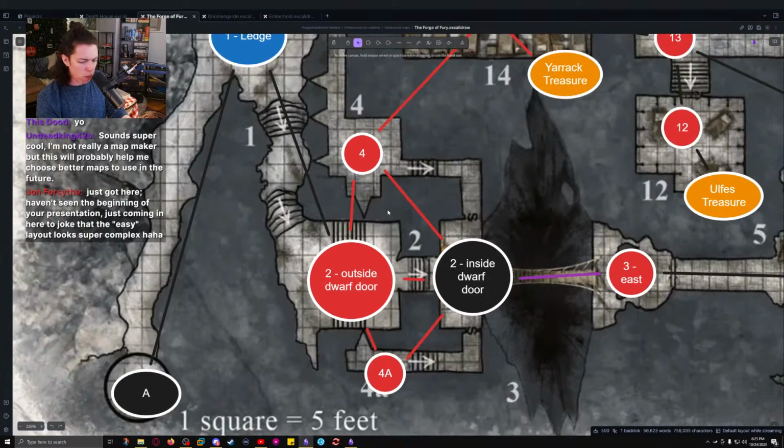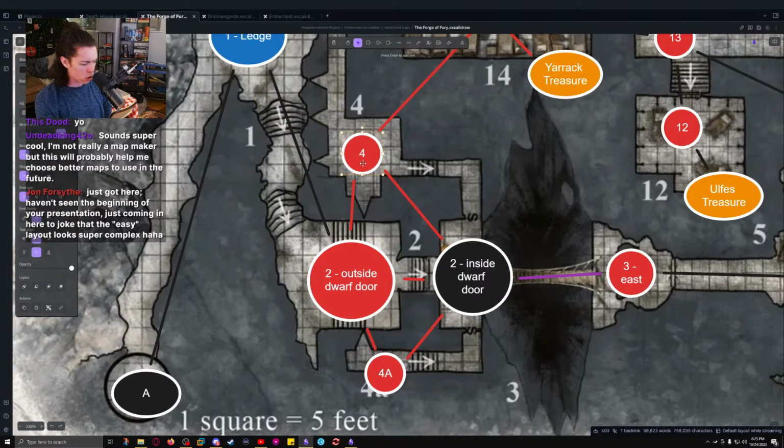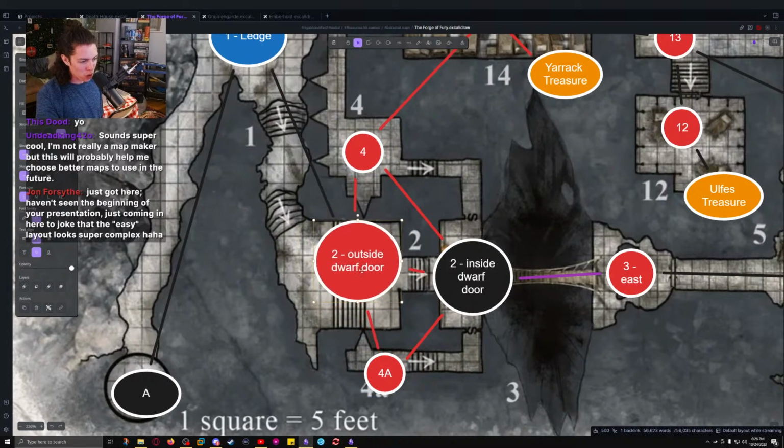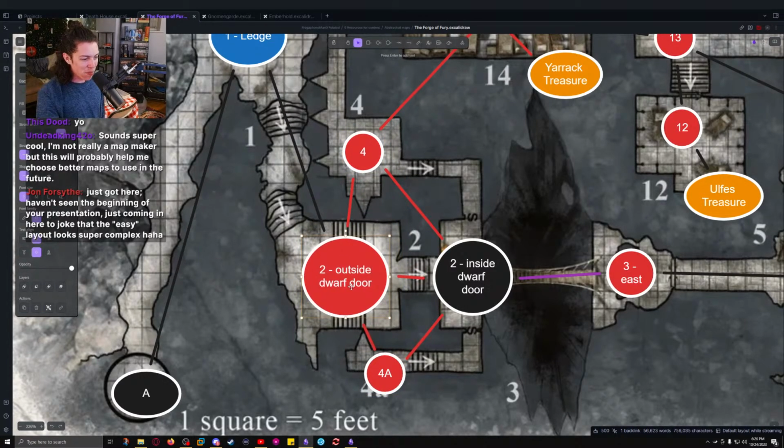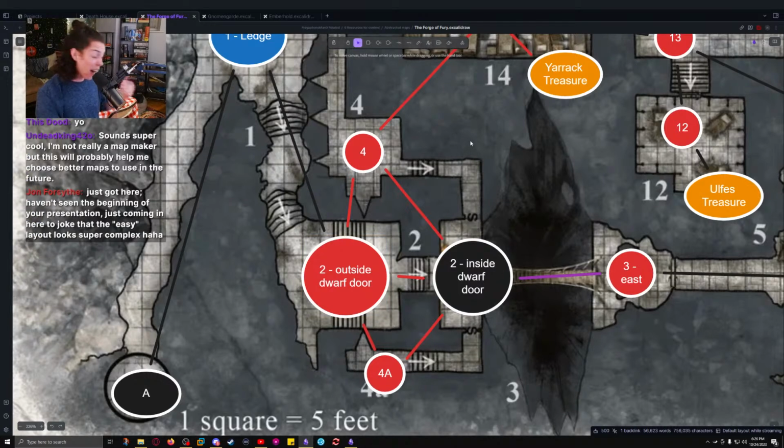Now, if you ever played through Forge of Fury, you might know that there are no walls or doors, there are no doors or paths between the outside of the dwarf door and 4 and 4A. 4 and 4A are archer arrow slits that rain arrows down on you from the interior if you go outside the dwarf door. They are specific hazards. However, this is something important, and this is something with my own personal stylization of this abstraction notation.